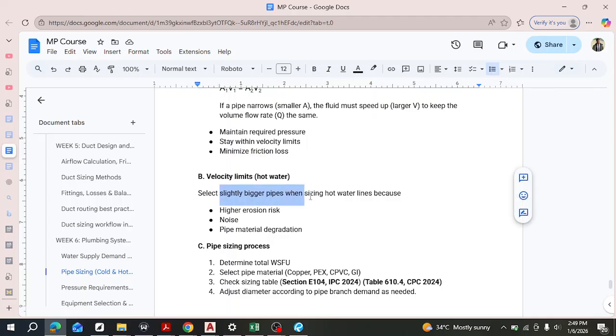So select slightly bigger pipes when sizing hot water lines. If you remember from science, chemistry, or physics classes, anywhere that heat is involved, it always brings another dimension of reaction, another dimension of results. Whatever you do, by the time you introduce heat, it either speeds it up or changes it. So there's a higher chance of erosion because of the high temperature. There's also the possibility of noise and pipe degradation. These all go together pretty much.